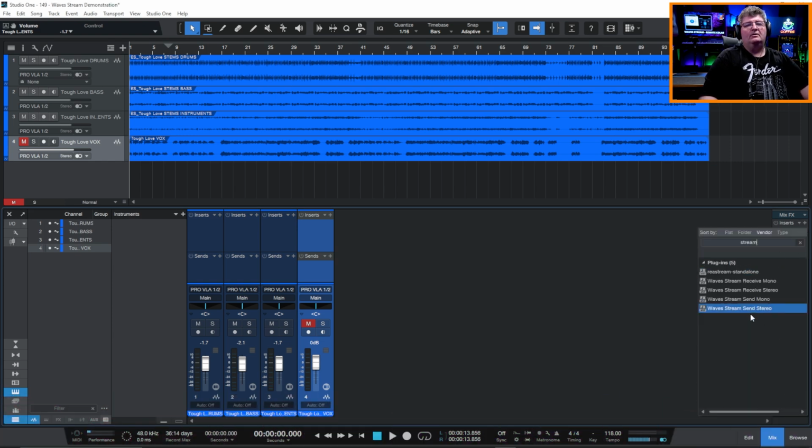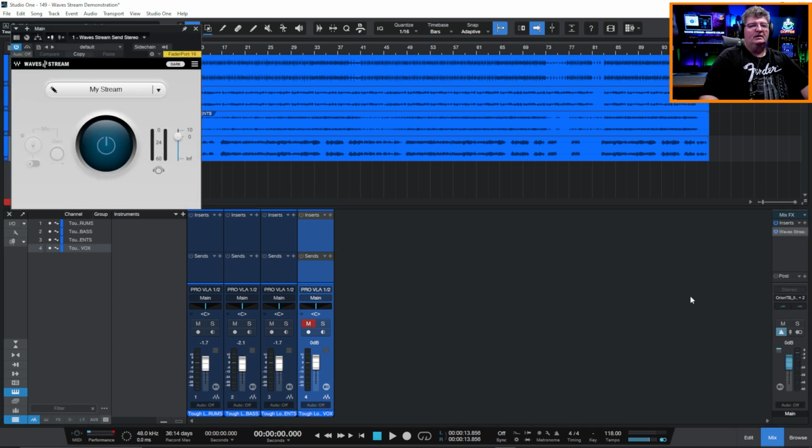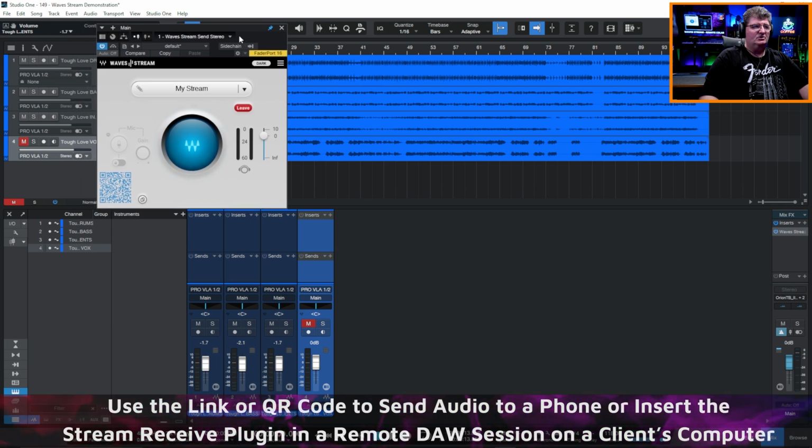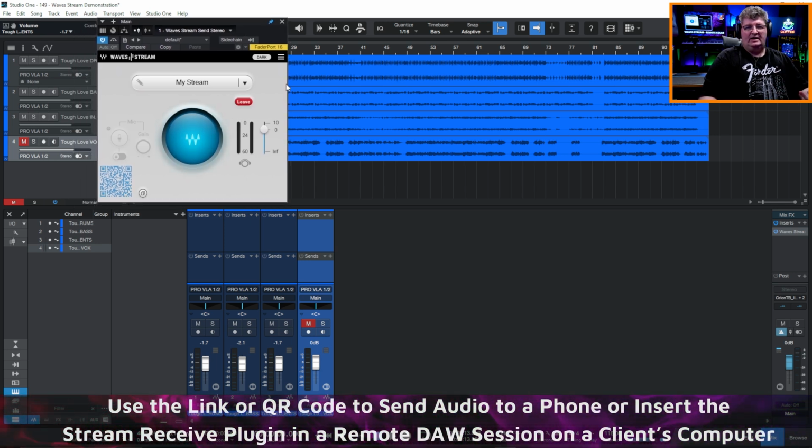And stream, and we're gonna go send stereo. And what we now have is the ability to send out on anything that's coming through this bus. And all we need to do is click the power button. It's going to create the stream. It gives us a URL and a QR code. We can email that URL to anybody. They can bring it up on a phone, a tablet, or if they want to have it in another DAW, what can happen is we can actually have it inserted as a receive on a track on a remote DAW.